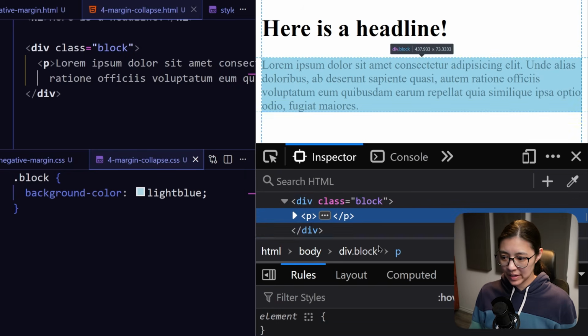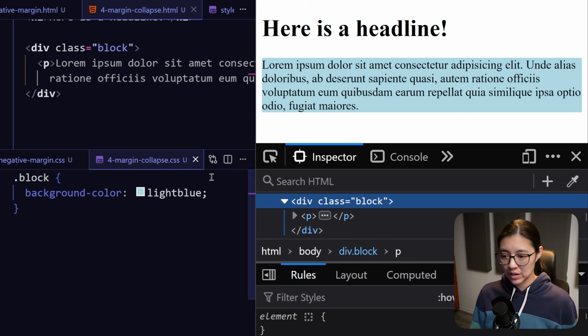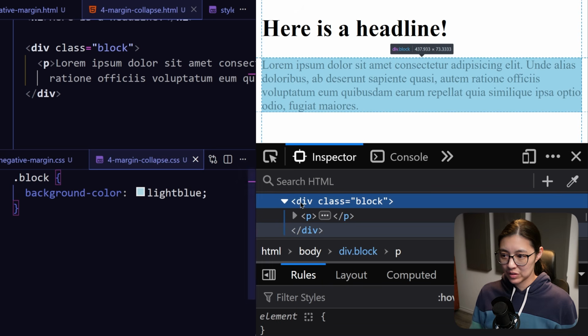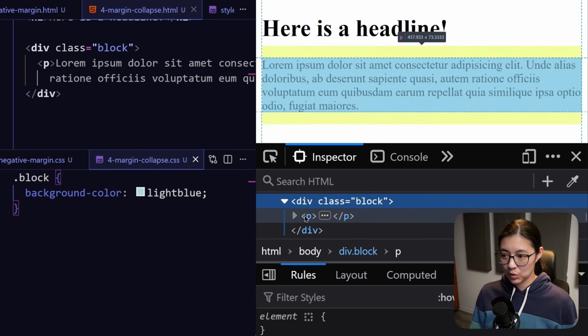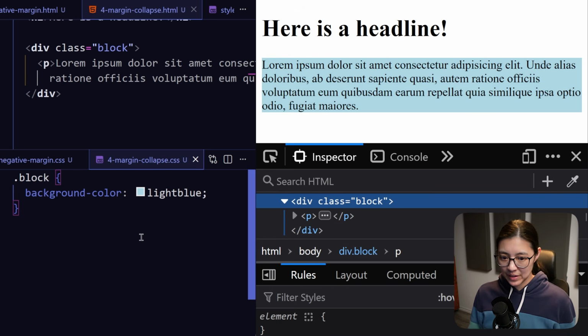So now on our website, the spacing before the paragraph is still the same. And if we inspect the paragraph, you can see that the paragraph's margins are actually extending outside of this block div, its parent, which has that light blue color. So you can see the margins are going outside of it. And in this case, this is a good thing because we do still want space between the headline tag and the paragraph.